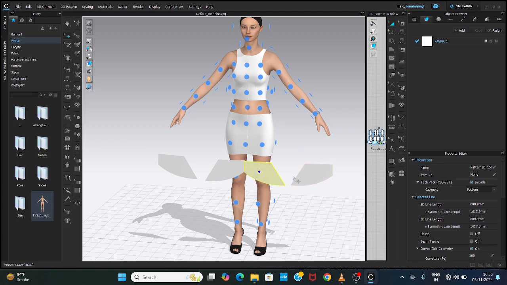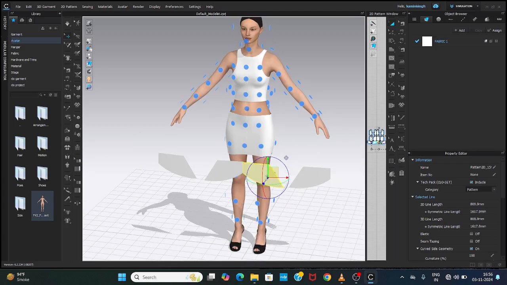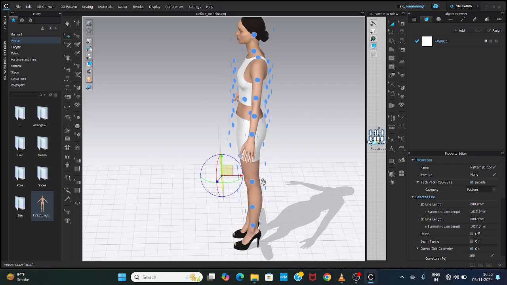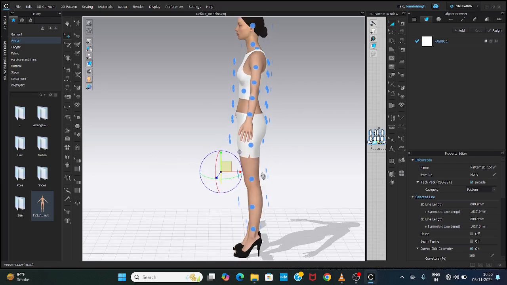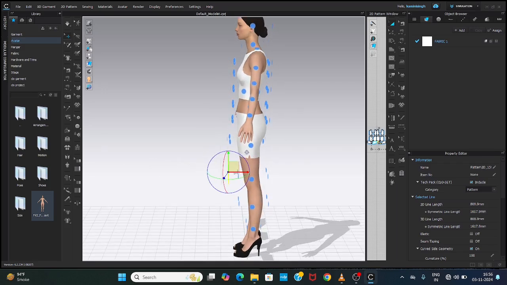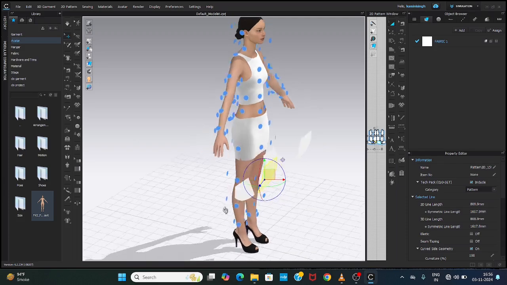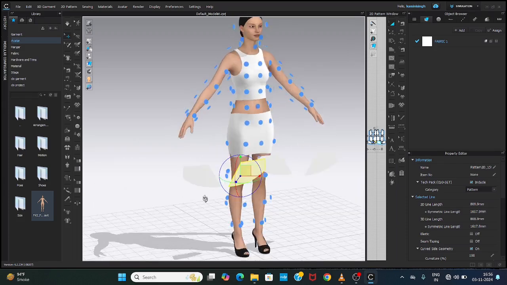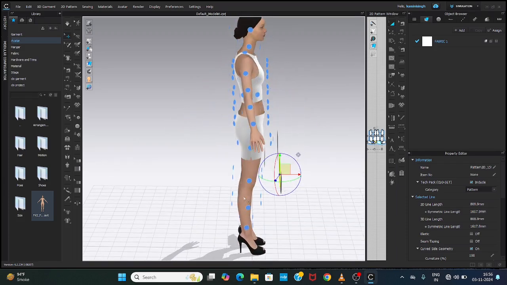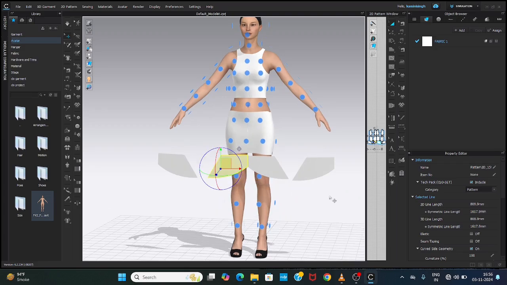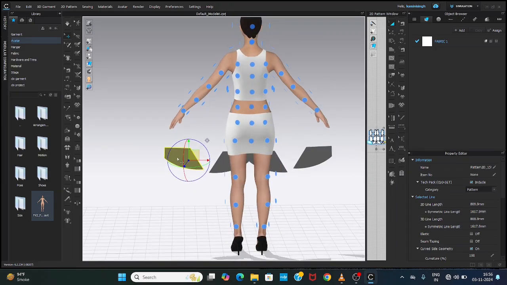Simply select the pattern. This gizmo will open. Now come to the side view. This much is sufficient. Now again select the second pattern. Come to the side view. Move the pattern and this is perfect. Do the same thing with the back part also.